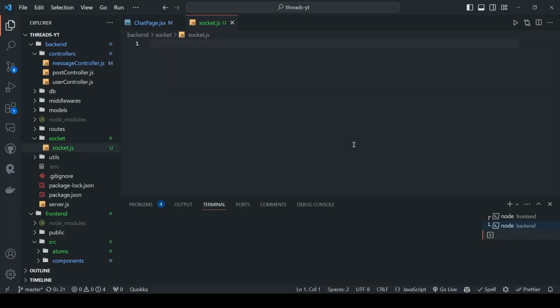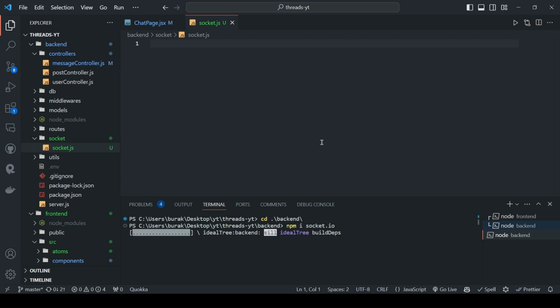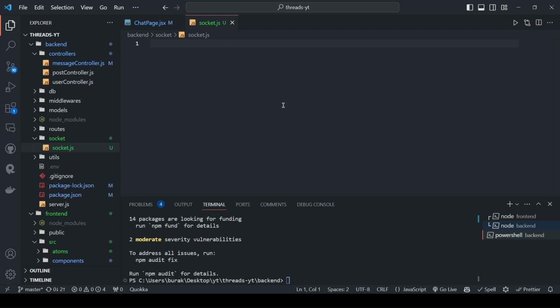So I will open up a new terminal, and then we're gonna cd backend, and then we'll say npm i socket.io. So it's gonna install this package for us. So it has been installed. Now we're gonna need a Server from this package. So let's import Server from socket.io. And then we need to create an HTTP server. So let's import http from the http module, which is a built-in Node.js module.